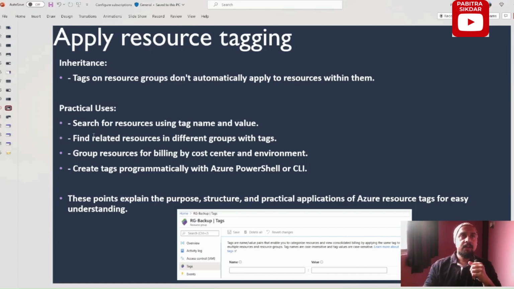In practical uses, search for resources using tag name and value. You can easily search using the tag name. You can find related resources in different groups with tags. You can also group resources for billing by cost center and environment. Like the dev environment can have these dev servers for this purpose. So you can have a better overview of the cost. Then the tags can be created via PowerShell or CLI. I told you, right, when you are doing deployment via Terraform or any ARM templates or any other custom way, you have to mention the tags and give the value.